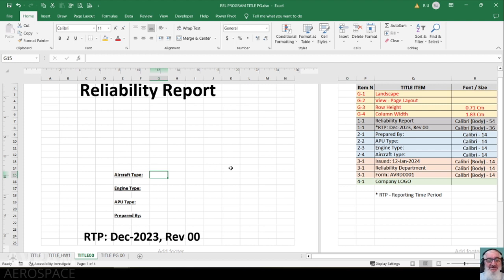Now let's enter aircraft type. Keep it simple, just AV, Avram Aerospace 1000, whatever. Next, engine type, AV engine, again 1000. APU type, AVA 1000. Prepared by, I'm using my name. In your case, you have to use who prepared your reliability report. Okay, now let's set the size. It's 14. Looks good.